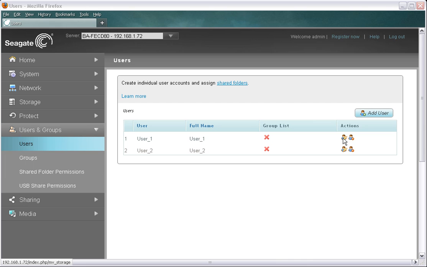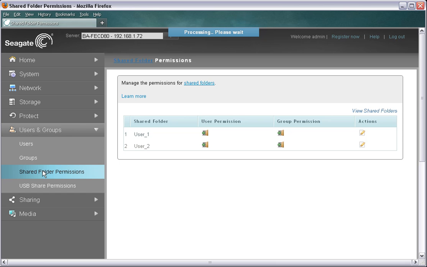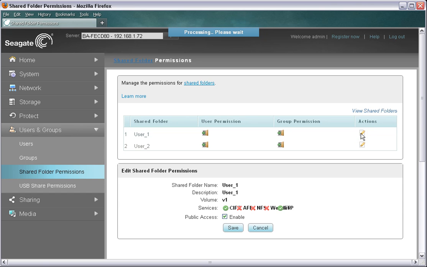To set the permissions for the new user's folder, first click on the Shared Storage Permissions button. Once the Set Permissions page displays, click on the Edit icon for the user's account to access the Edit Shared Folders section. By default, newly created shared folders are set to public access. When your folder is set to public access, everyone on your network will have full read and write permissions to the files inside the folder.